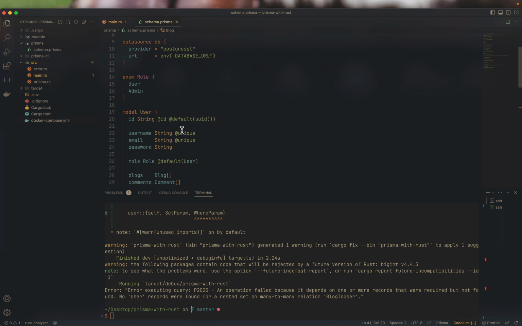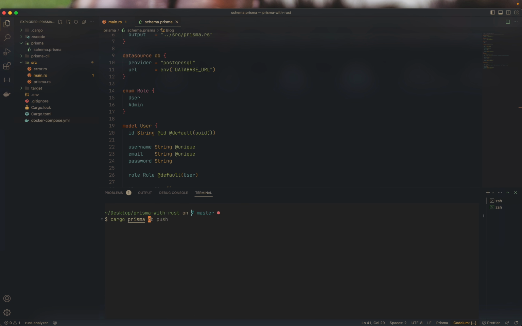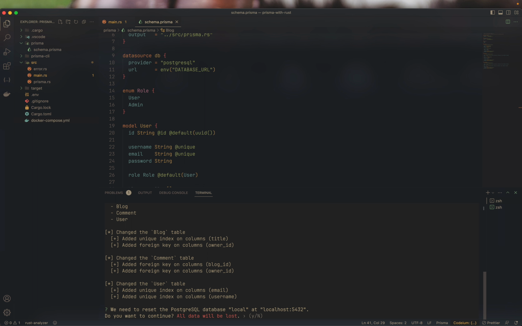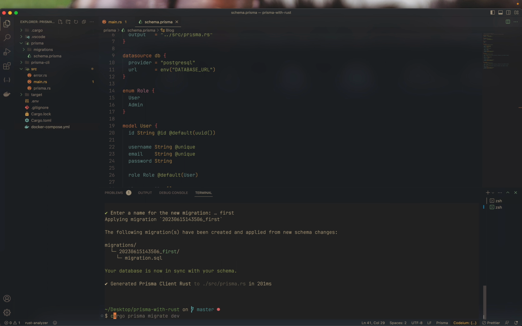So for whatever changes you have submitted to your schema.prisma file, you should do a cargo prisma generate, and then you should do a push. Whenever you are done and you want to put it into the dev migration, there is a command called cargo prisma migrate dev. So now it will create... all data will be lost. Yes, just enter a name first. There you go. Now our changes are in sync.